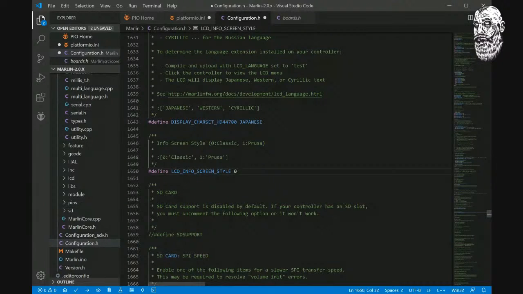You can change this on our 2004. If you want something, the Prusa style just has the temperature of the bed and nozzle at the top left, the Z height on the right, the percentage of the print on the right, the amount of time that's eliminated on the right, and stuff like that.